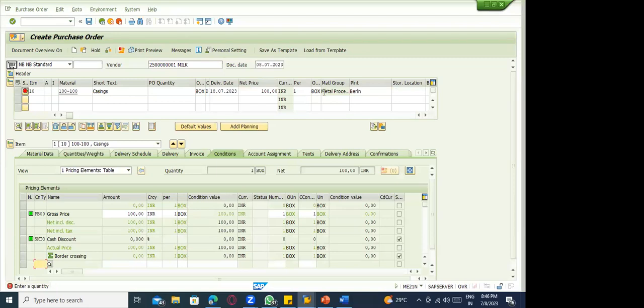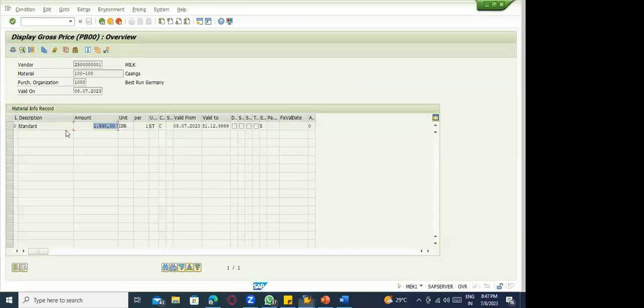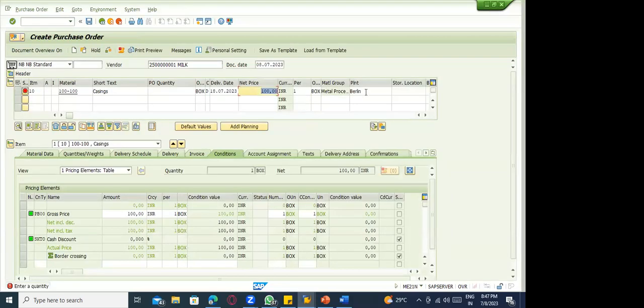Okay, so now you see that it has changed to 100. Why has it changed to 100? Because you maintained this at purchasing organization level, but you already maintained the info record at plant level, because you entered plant 1100. If I change to 1200, there might be a different price, right? If I change to 1300, it will be different again. Clear? So when it is plant specific, that is the importance.